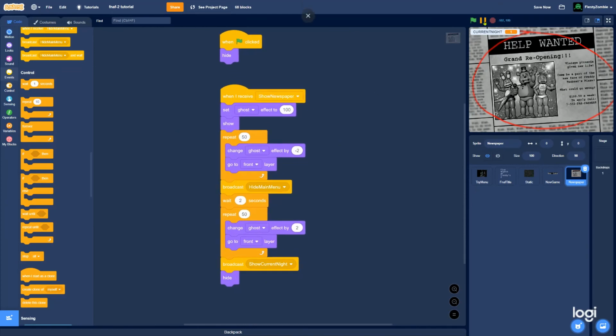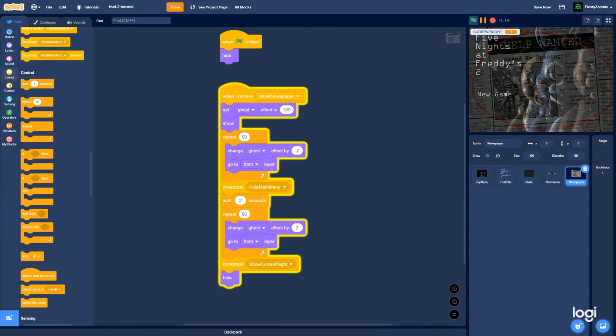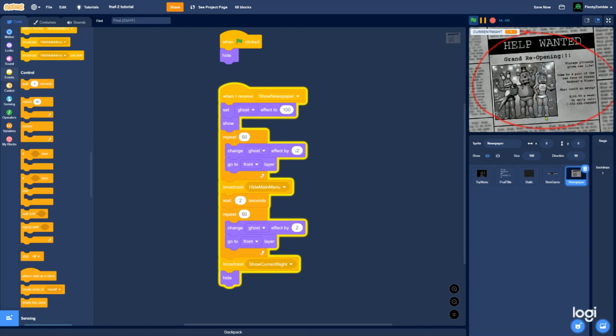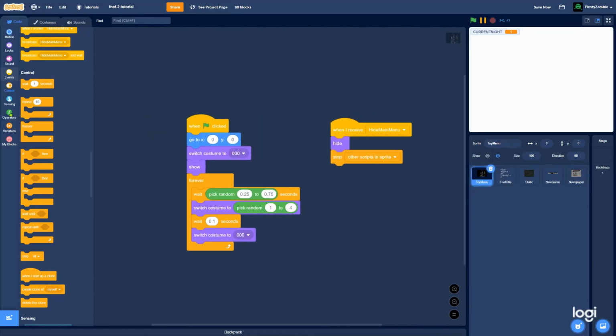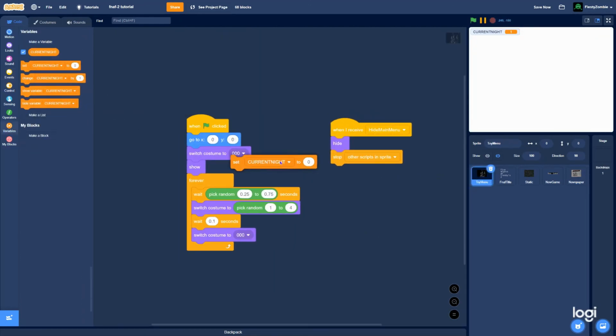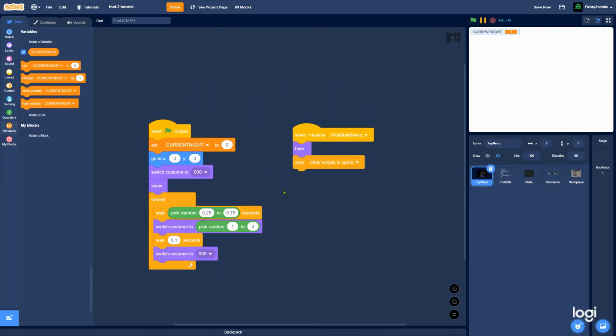Cool. So if everything has worked correctly, whenever we click new game, it should fade out into the newspaper and then fade out again to the backdrop. Cool. One more thing I'd like to do over here on the flag, start in the toy menu, I'm going to set current night to 0, just so we don't have a night selected already.